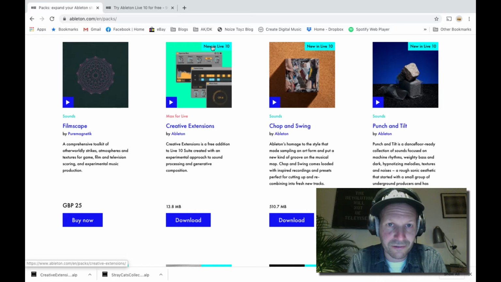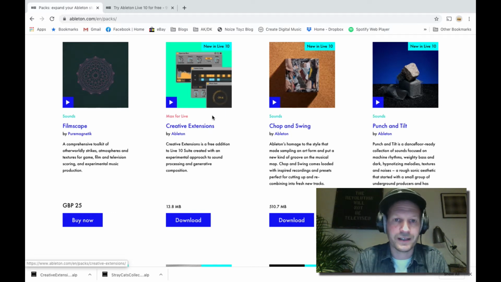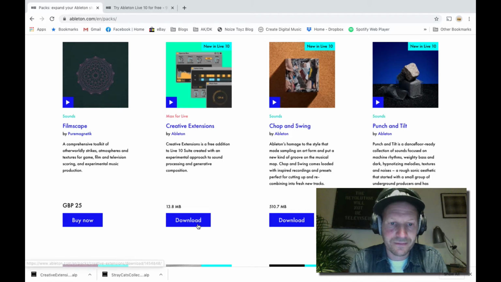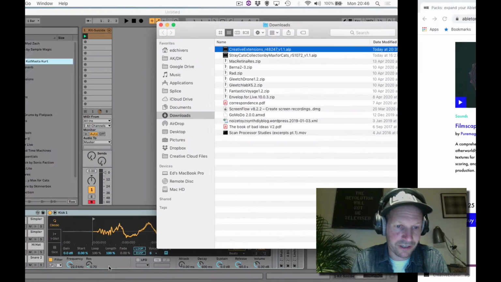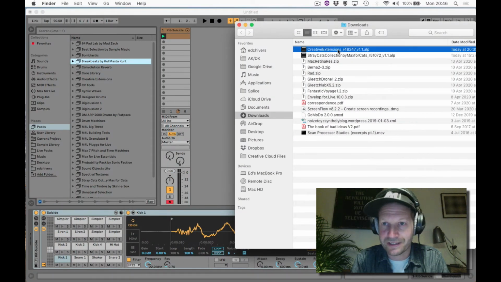Again, this is new in Live 10. This one I'm going to focus on because it's got some really amazing little kind of beat manipulation things. So you download it. In your downloads folder, it will appear, if I just show in Finder, there it is, Creative Extensions.